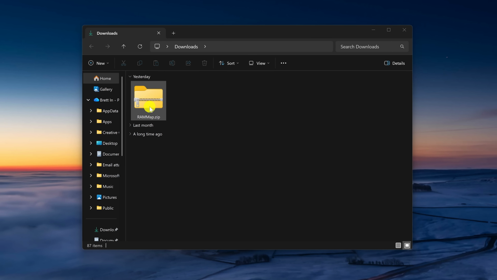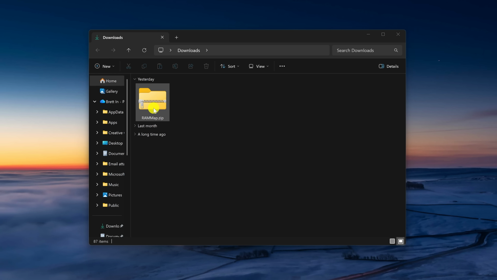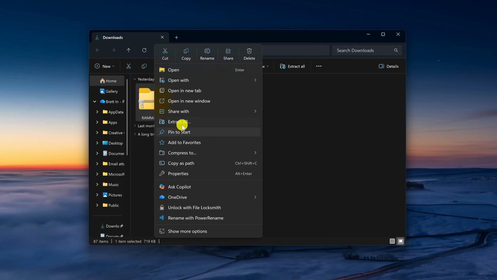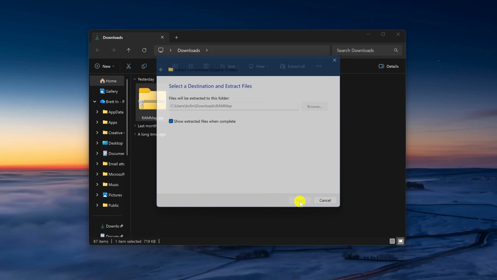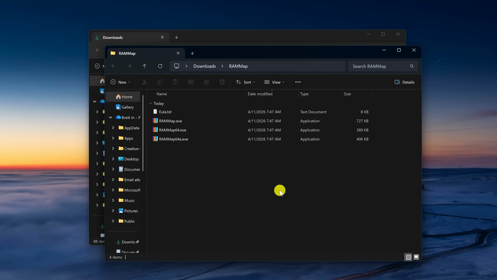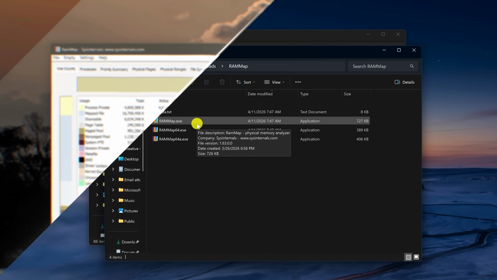After downloading it, it'll be in a zip folder, which will need to be extracted. So to extract it, right-click on the folder and select Extract All. Choose where you want to extract it to. I'm just going to leave it here in the Downloads folder and select Extract. After that, go into the new folder and double-click the first RAMMap executable file to run the program.